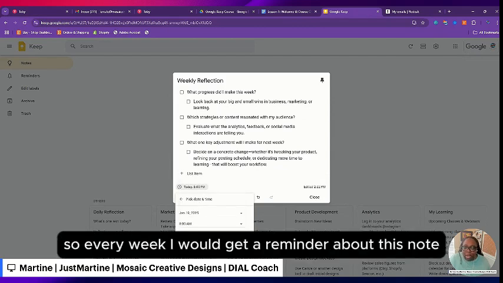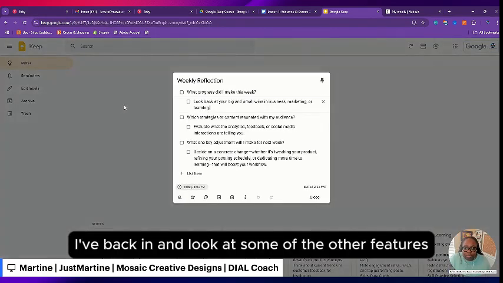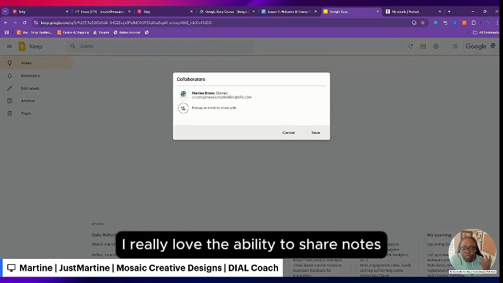So every week I would get a reminder about this note at 8 a.m. Then I would select close. I'm back in and look at some of the other features. You can also share notes. I really love the ability to share notes.